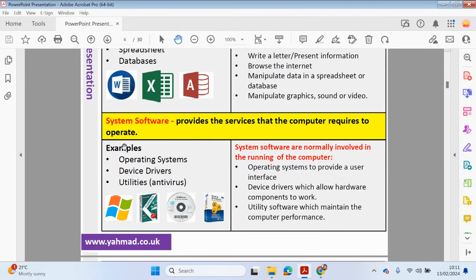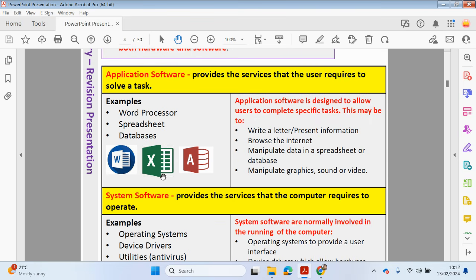And also under system software, you have utility software. So this could be your antivirus to maintain the security of your computer system. You could have utility software to maintain the performance of your computer system. So system software essentially provides you with the operating system, provides you with the security, and makes sure everything is running and functioning. The application software is used if you want to do a specific task.